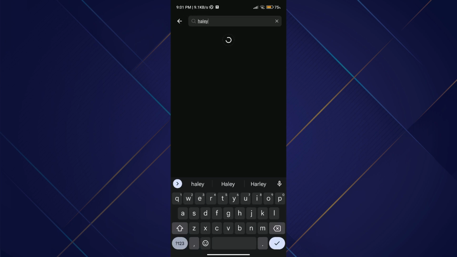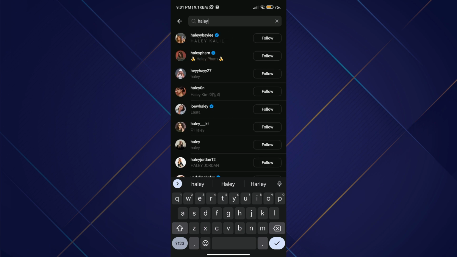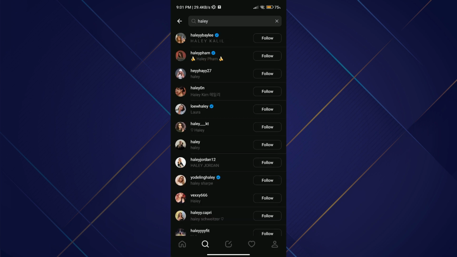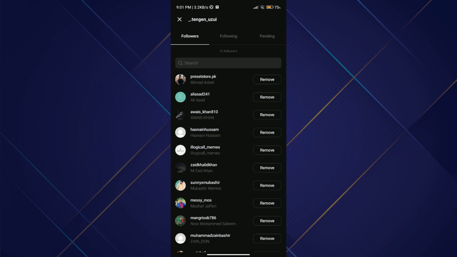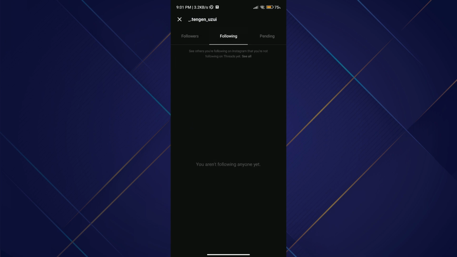But if you want all of your friends in one place, then what you need to do is tap on the profile icon at the bottom right corner, and then on your profile page, tap on the followers section present beneath the username. Here you will be able to manage all of your followers, and if you swipe left, you will be able to see your following accounts.